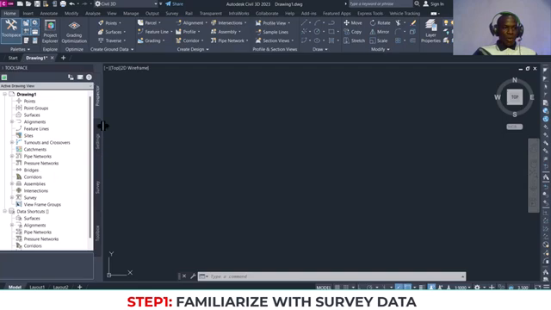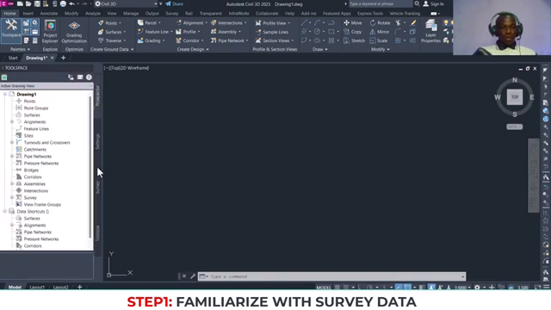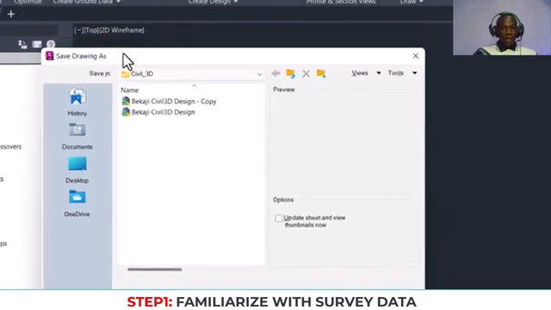Right here by my left, you would see the tool space. This is a tool space. It has 4 tabs, which is a prospector, settings, survey, and toolbox. So we're going to be using some of them in a short while now. So now the first thing you are going to do is to set up your workspace. First of all, let me save this drawing. I press Ctrl S.